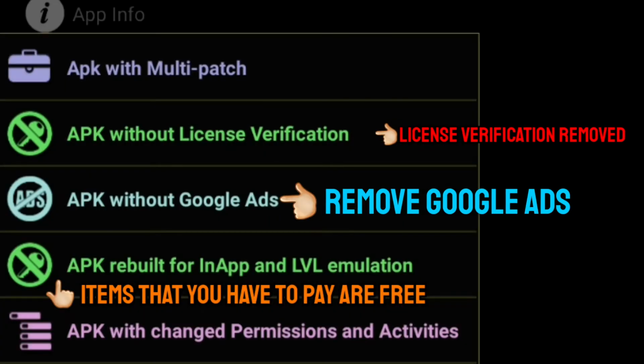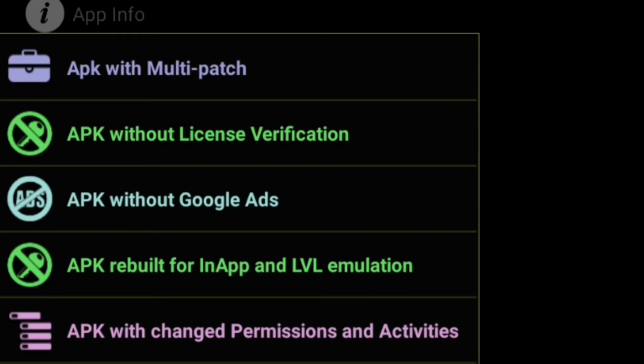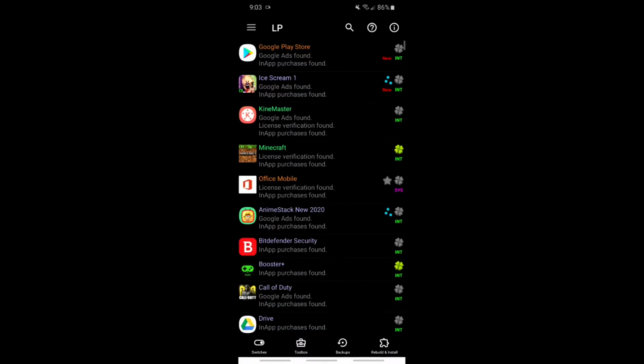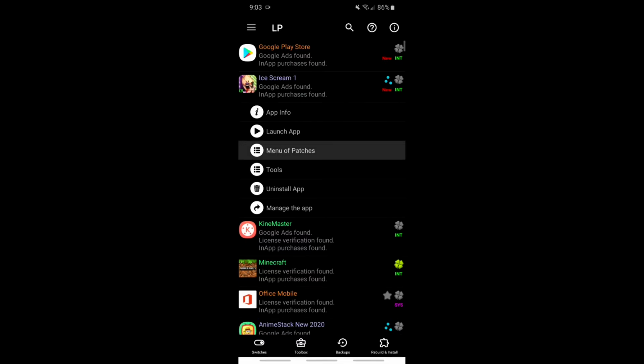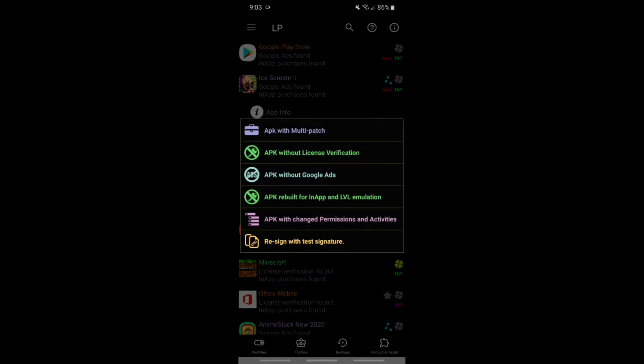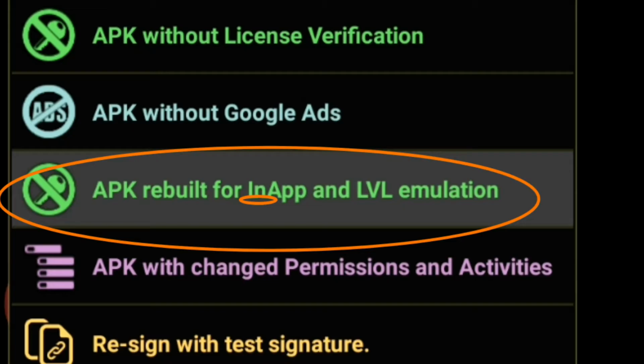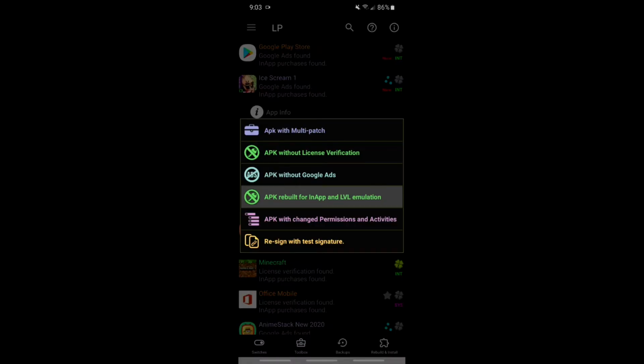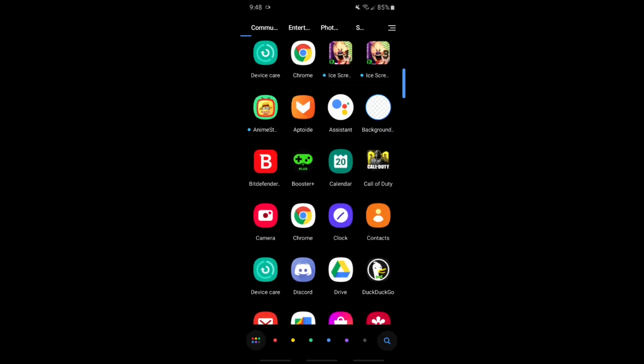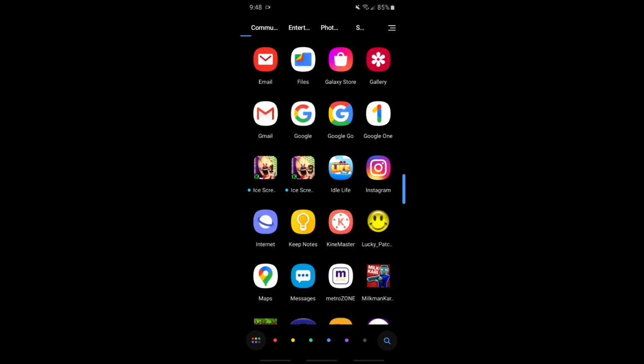If you guys want to remove Google Ads, okay. First option, how to buy apps. So let's say in-app purchase. So click menu of patches, create a modded file. And let's click this one right here: APK rebuild for in-app and LVL manipulation. Sorry for that. Let's go back into the app. Alright. Back into the app.